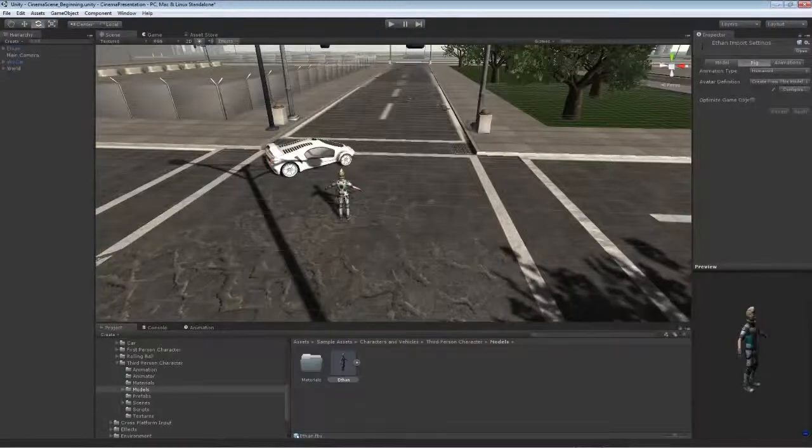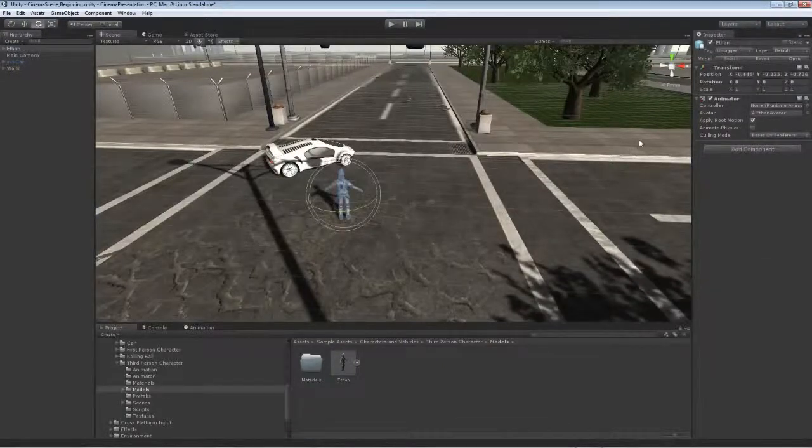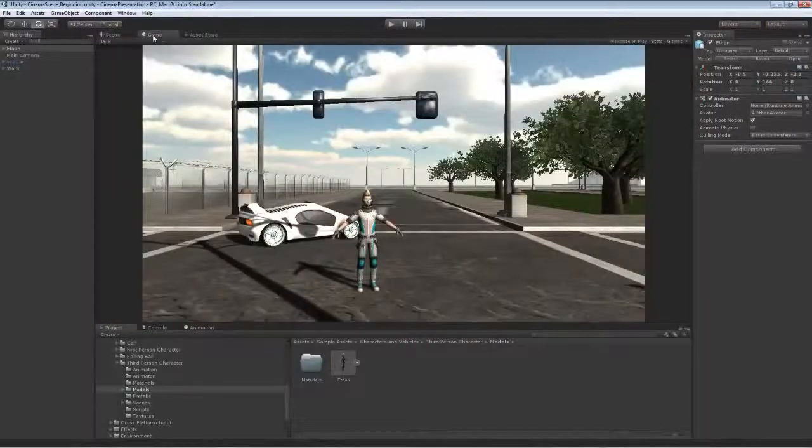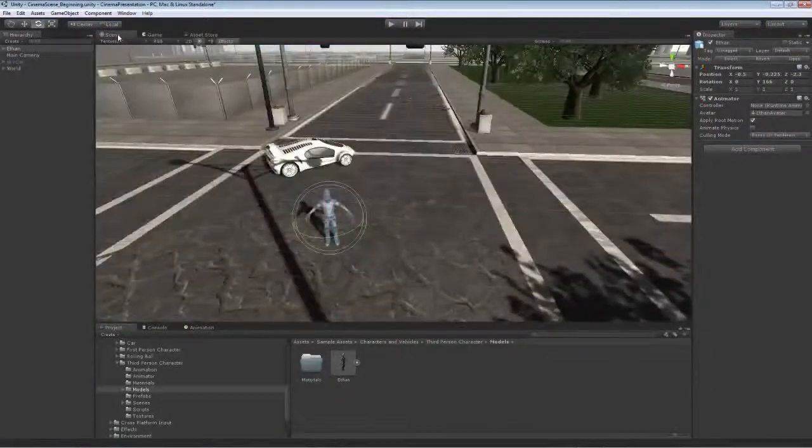So here we have Ethan, and I'm going to go ahead and place him where I want him, and where I'm going to place Ethan is -0.5 and -2.3, and this was just determined from me playing around with it. And I'm going to give him a Y rotation of 166. So if I look at my game view, that's kind of where he's at.